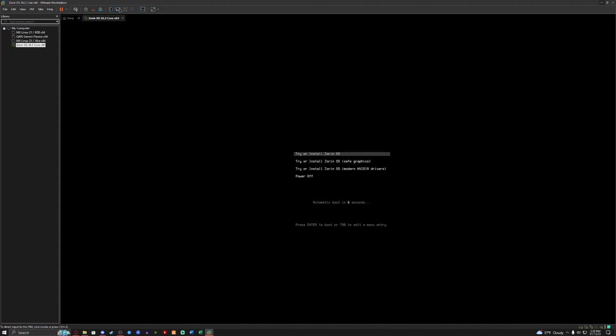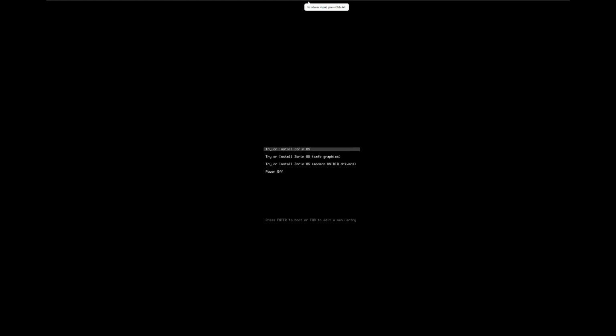Now we're on the install screen. Let's make this bigger. Alright, so we got try or install Zorin OS, try or install Zorin OS safe graphics, try or install Zorin OS modern NVIDIA drivers. Interesting. We're just going to do the regular.